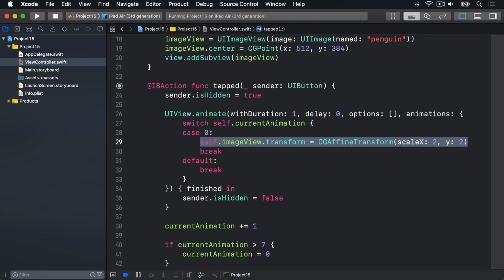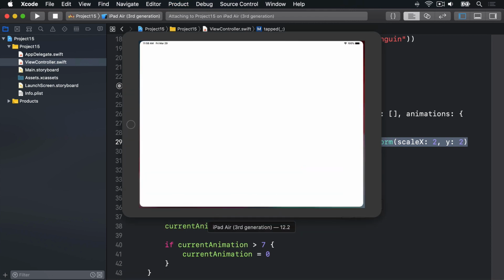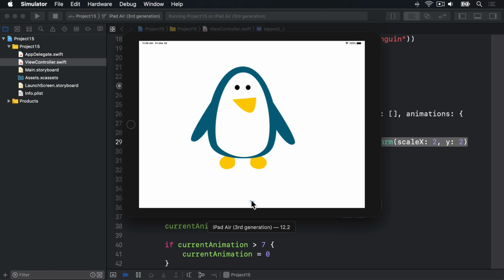Now by default, UIKit animations have an ease in, ease out curve, which means the movement starts slow, accelerates, then slows down before reaching the end. I'll press Command R to build and run the code again. We should see pressing tap the first time will make it scale up neatly. There's our penguin, there's tap, I'll press tap, boom, up it goes.